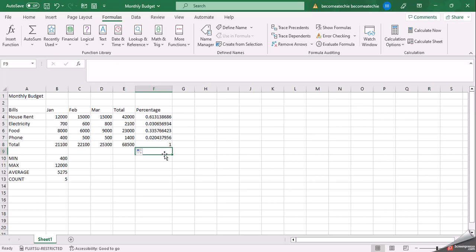So this is it, and this is about the basic Excel functions that we have talked about.